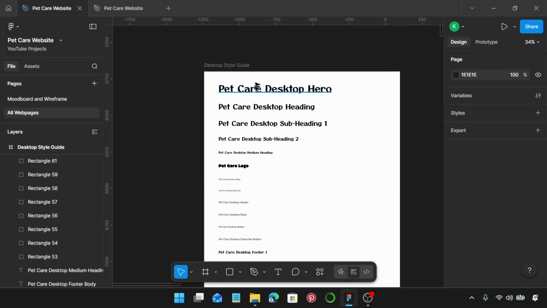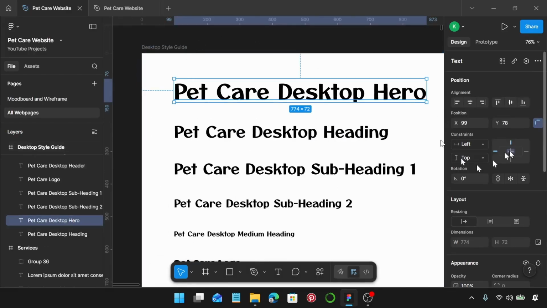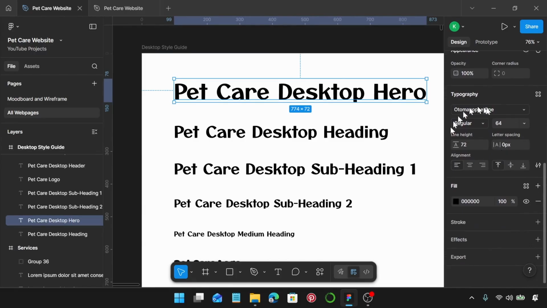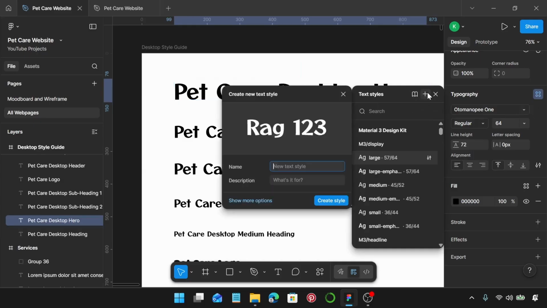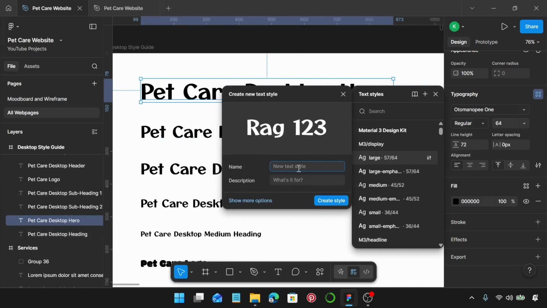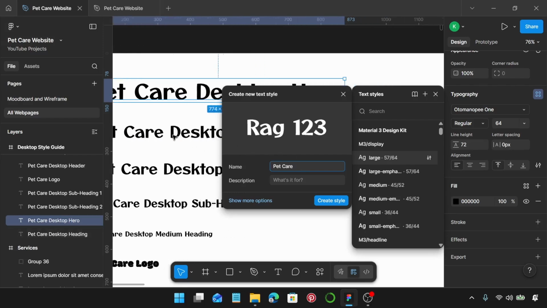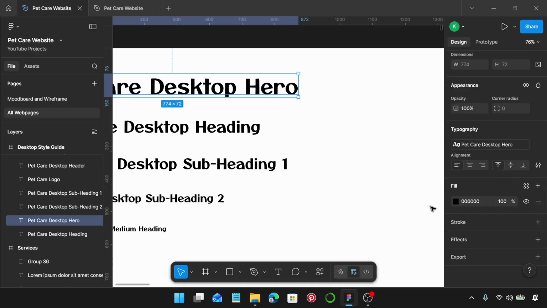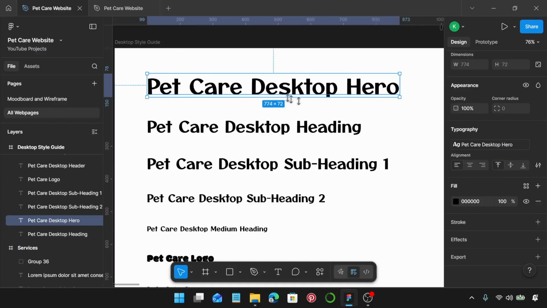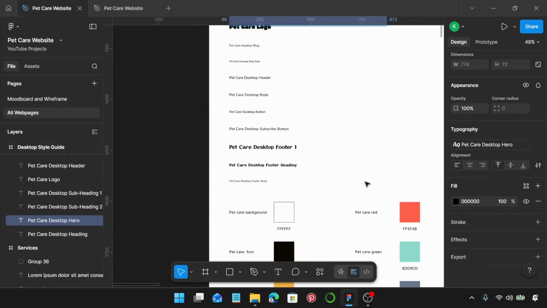Let's go back to the top, and I'm going to save this one first. What I'm going to do is under typography here, where these 4 dots are, I'm going to select that, and we're going to have the text styles. Now I'm going to create a style. This style is going to be Pet Care Desktop Hero, and I'm going to create style. Now anytime I want to use this text, this typography, we can come back and use it, and that's how you save a typography for text or a text style.